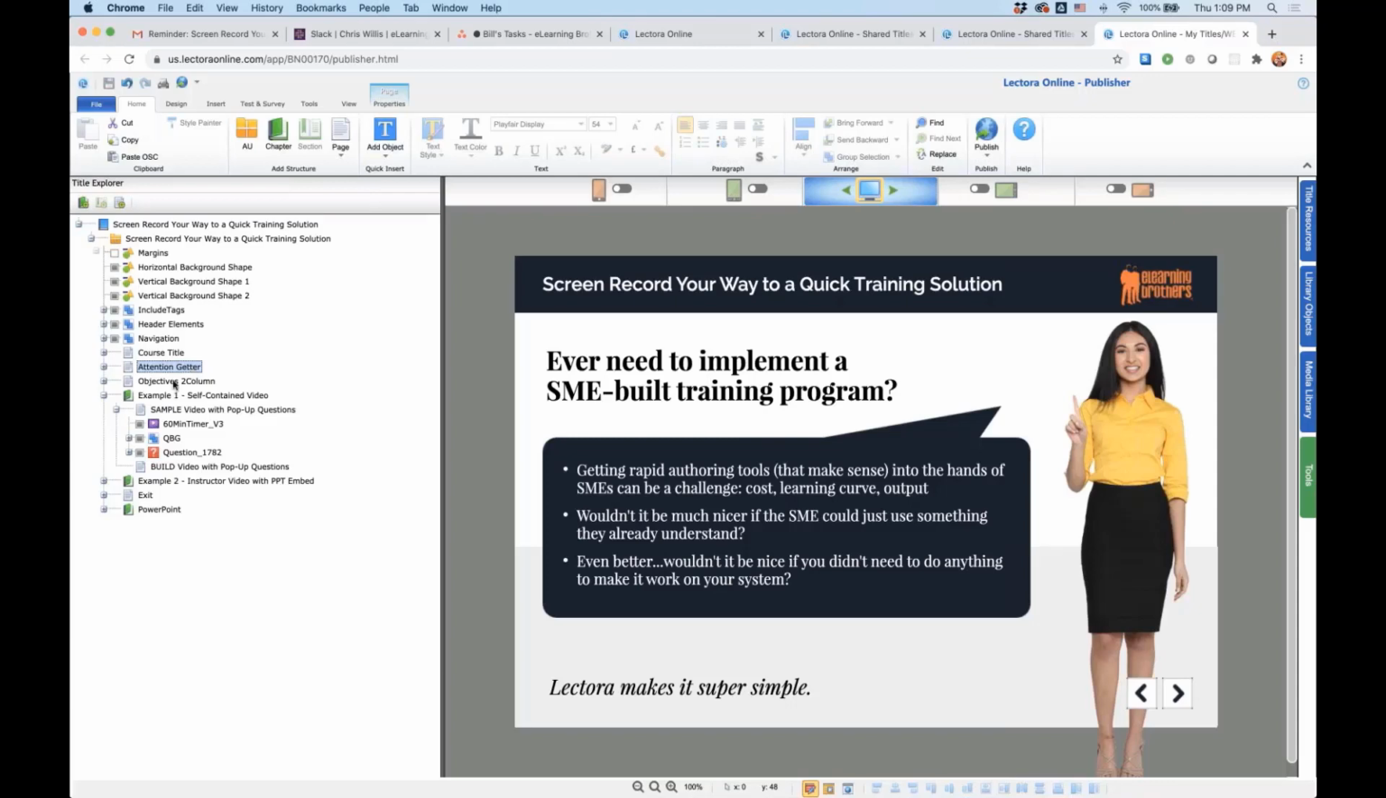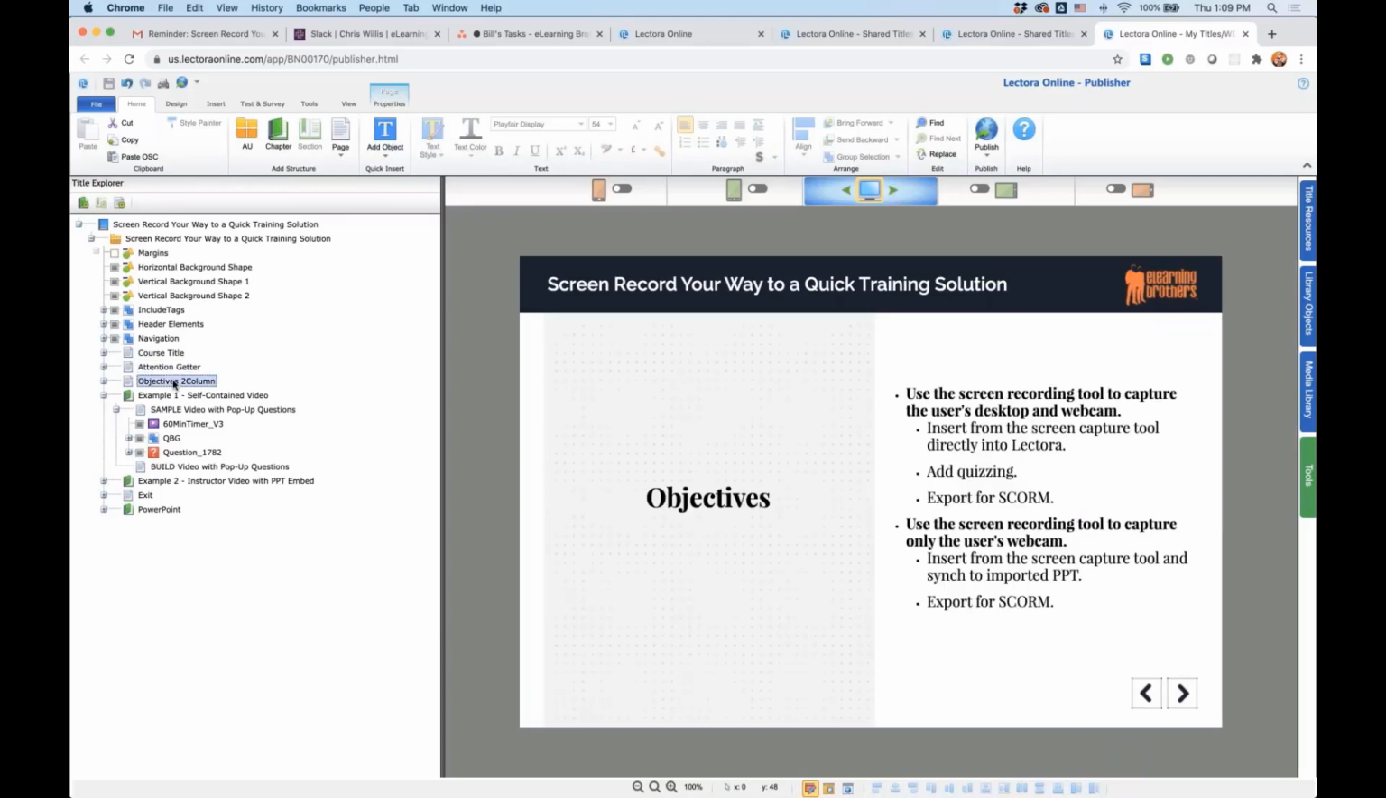Today, those 2 things are, first, we're going to use the screen recording tool. I'm going to show you how to capture both a desktop and a webcam at the same time, and then insert those into Lectora and add quizzing to that. Then the second thing that I'm going to try to show you, hopefully we have enough time to get through both, is to just record a webcam using Lectora's built-in screen recorder, same tool, and then sync that webcam to a PowerPoint that we embed in the course and time, okay? That provides a little bit more flexibility than the first option, but they're both pretty similar.